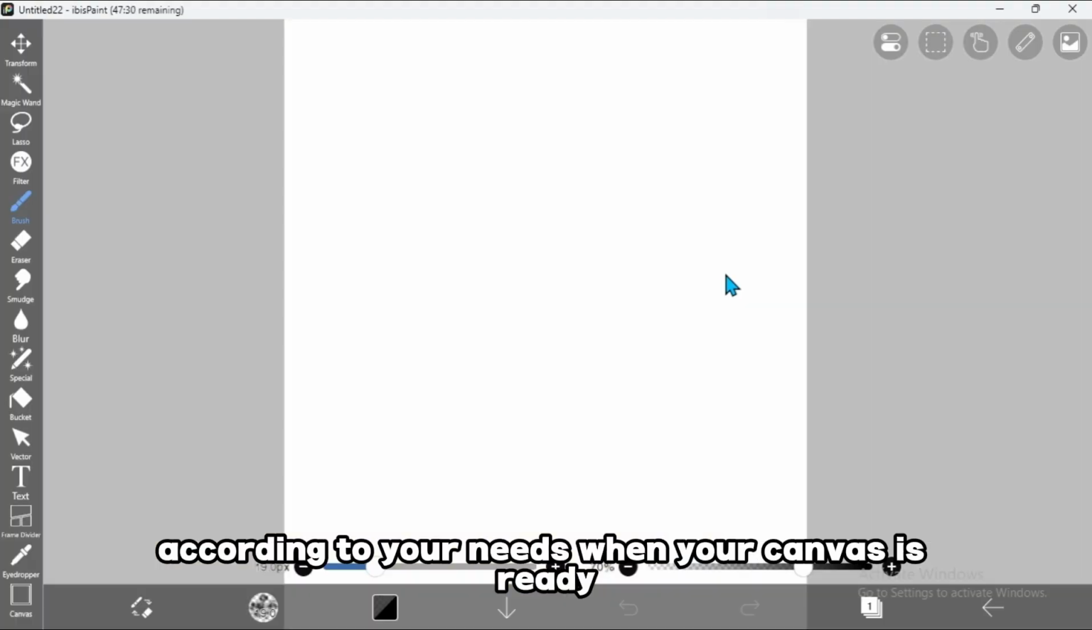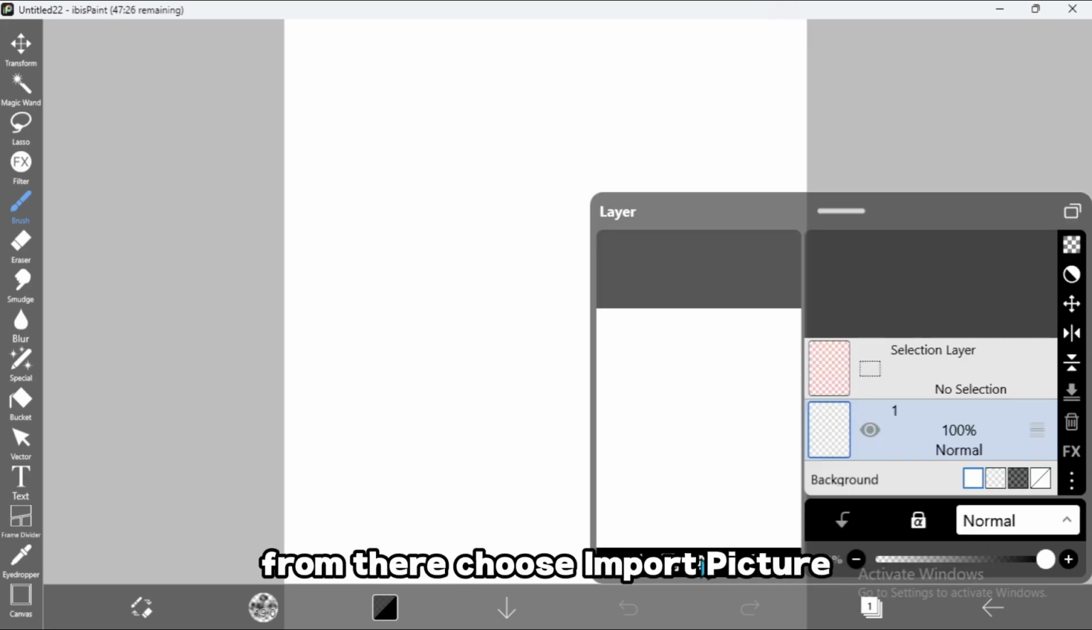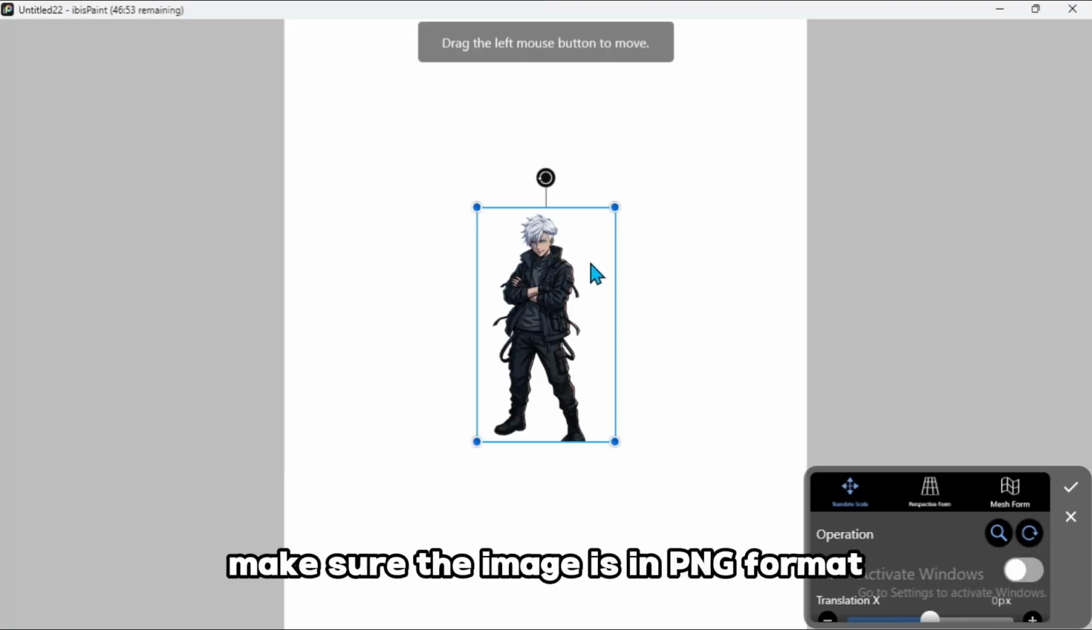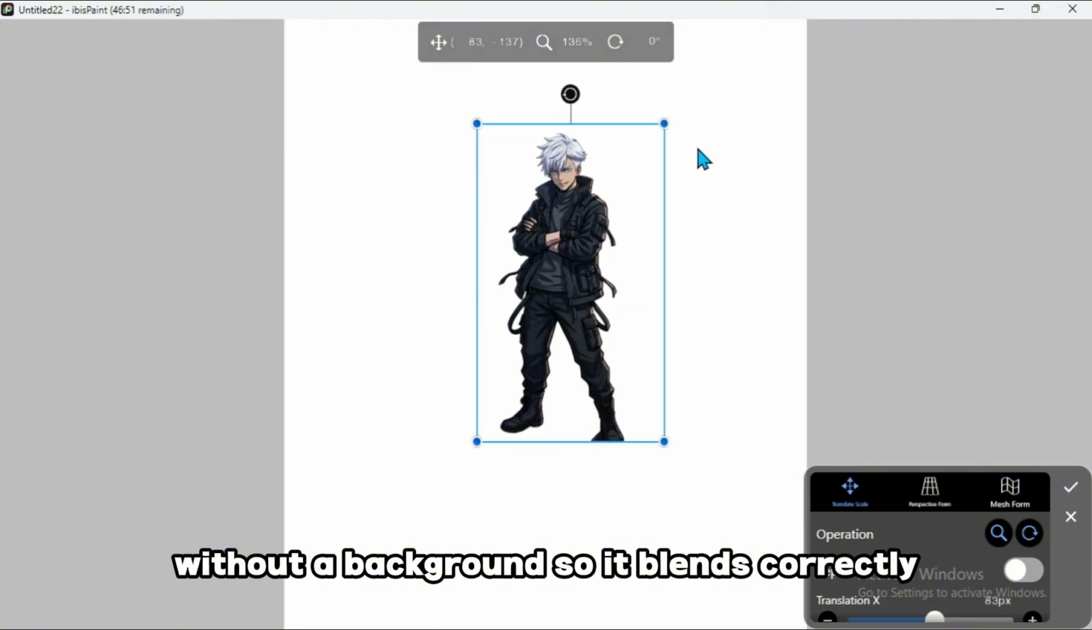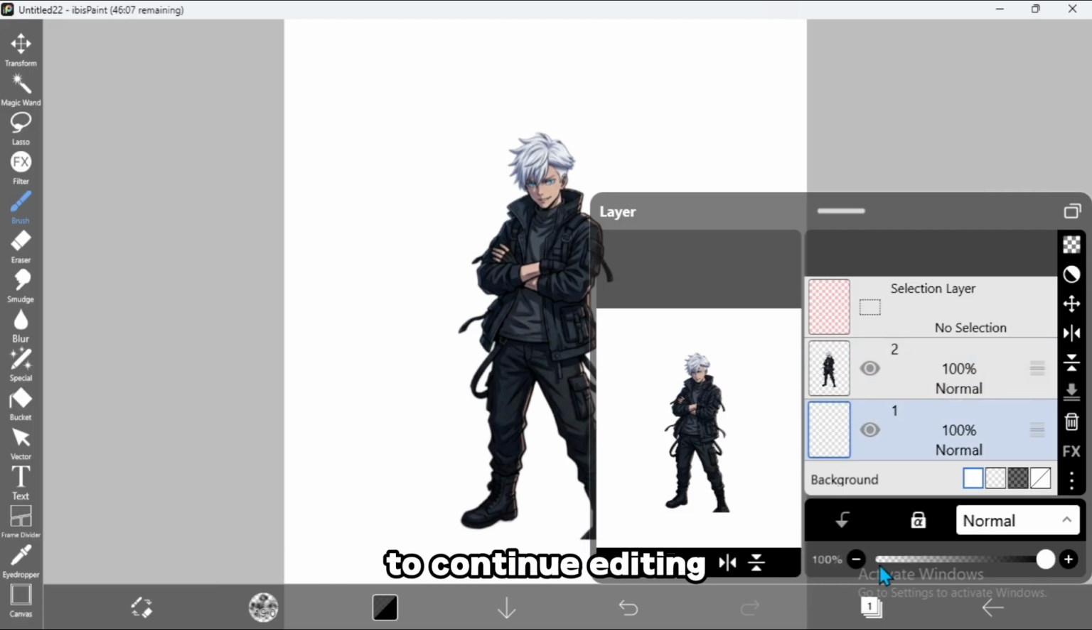When your canvas is ready, insert your character image by going to the Layer option. From there, choose Import Picture and then pick your character image from your files. Make sure the image is in PNG format without a background so it blends correctly. Place this image layer above the blank layer, then switch back to the blank layer to continue editing.